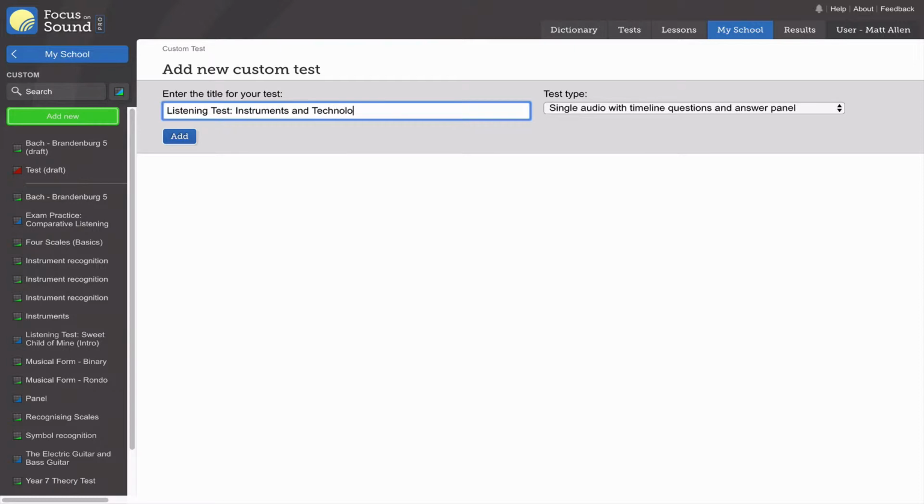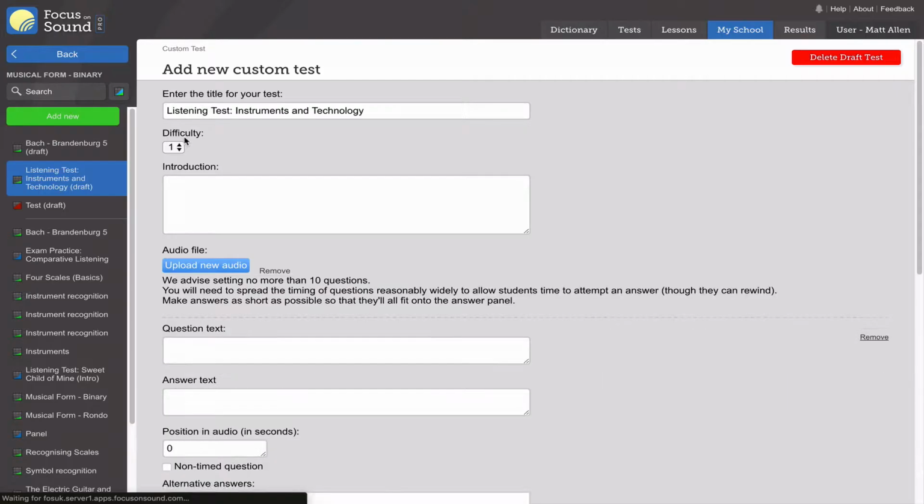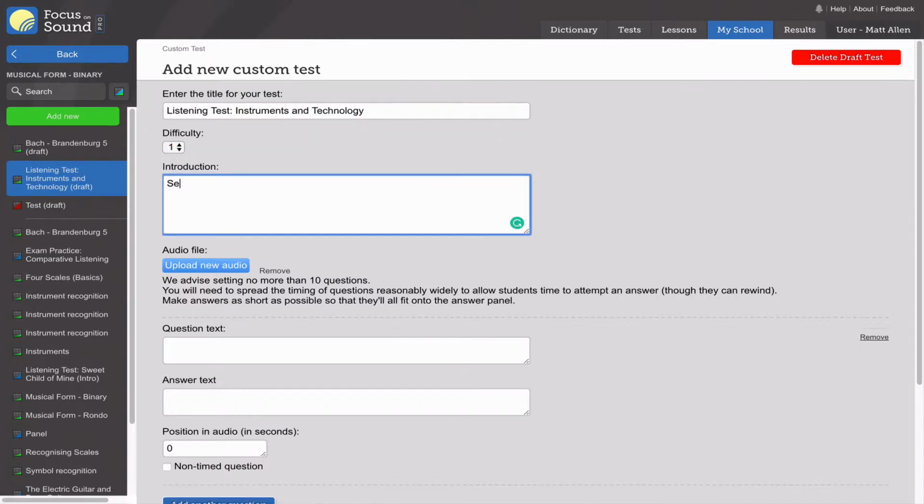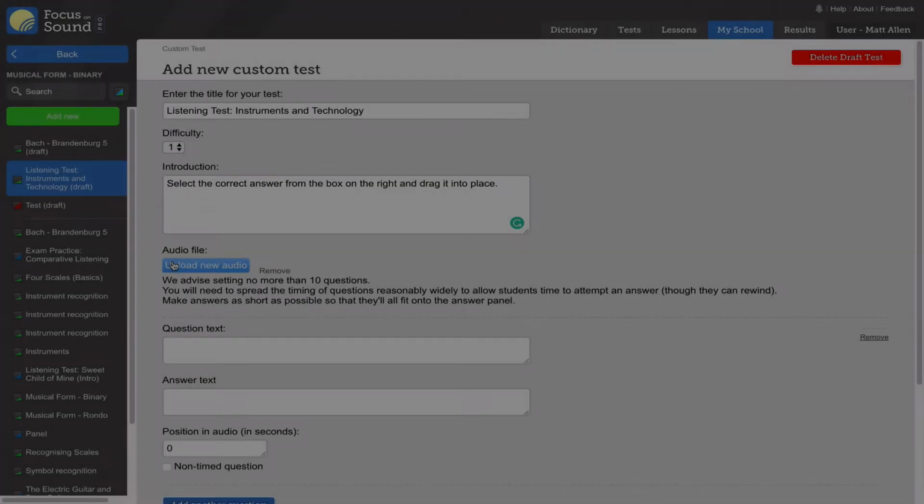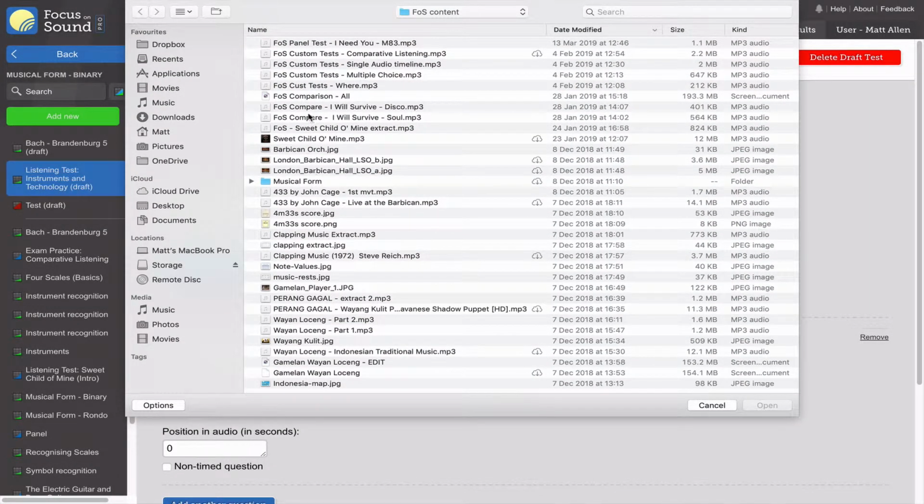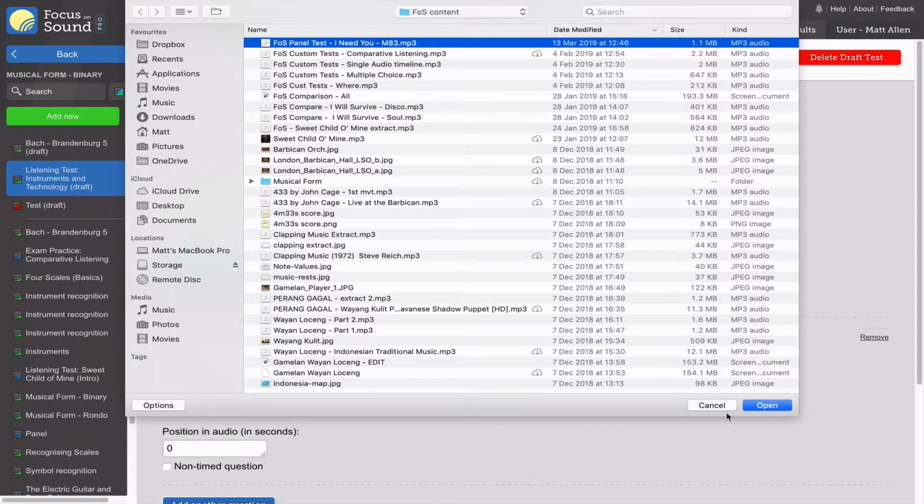Instruments and Technology. Next step is to decide what difficulty level you want. So before you do the introduction, I usually use level 1 for Key Stage 3, level 2 for GCSE and level 3 for A level, but you can do whatever you like. There's a chance to put in some simple or specific instructions. And now it's upload new audio.